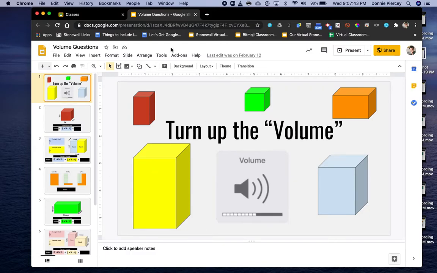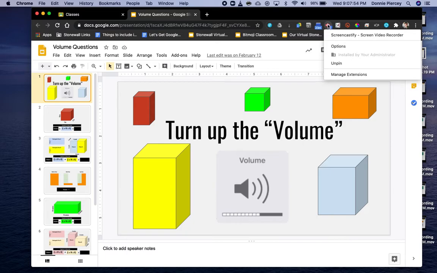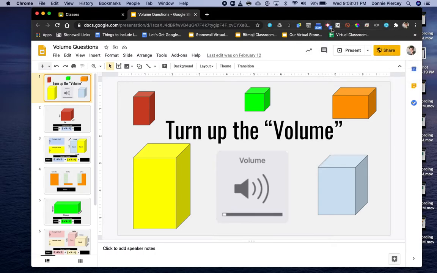And then, now that you've got everything up that you want to show your class, you want to look in your Chrome browser, and you're looking up here for this little orange button. Kind of looks like an arrow. Mine has a number 2 next to it. Yours probably won't. But this is what's called a Chrome extension called Screencastify. And the district actually just paid for an unlimited license for Screencastify for every teacher in the district. We just got it approved today.